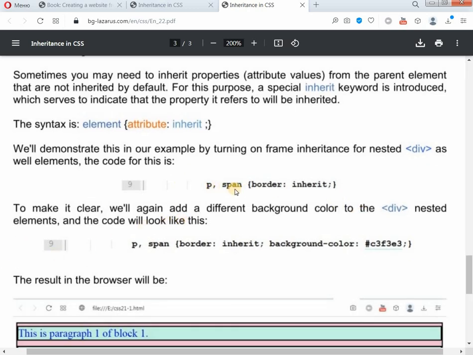To make it clearer, we will add again a different color to the background of the elements nested in the div and the code will become as follows, and as a final result, here's what we'll see in the browser. We see that the frame is now inherited by all paragraphs and the span element.